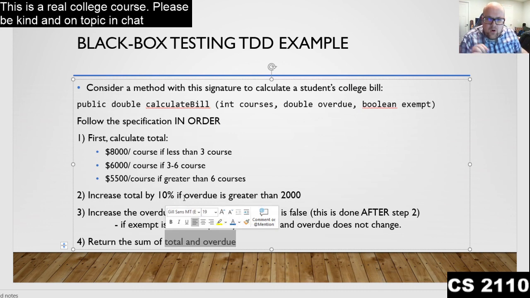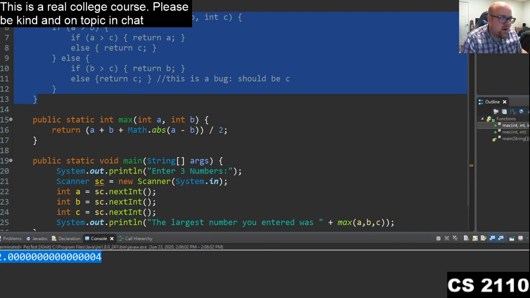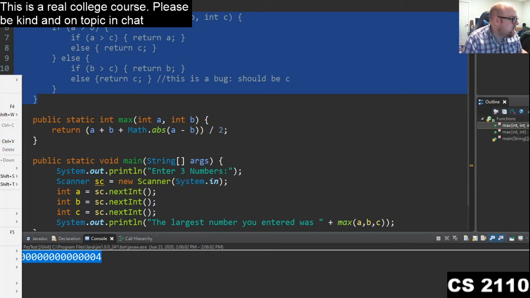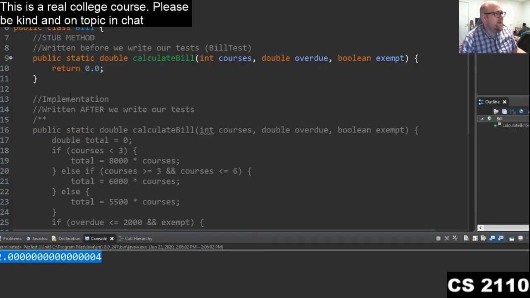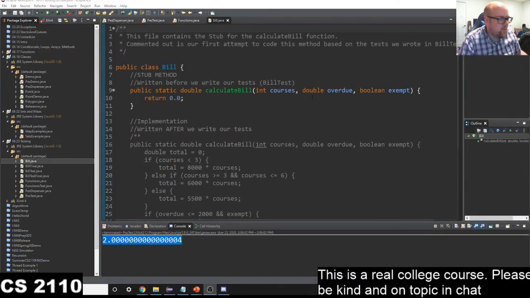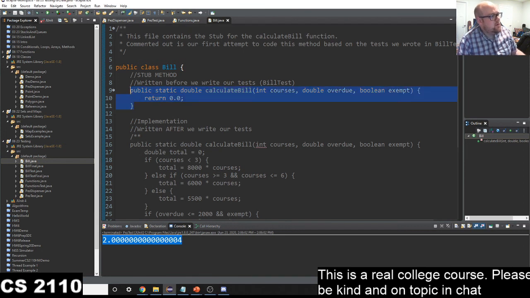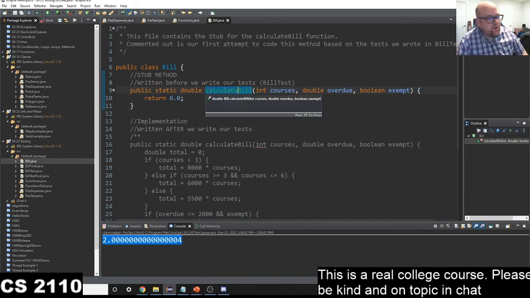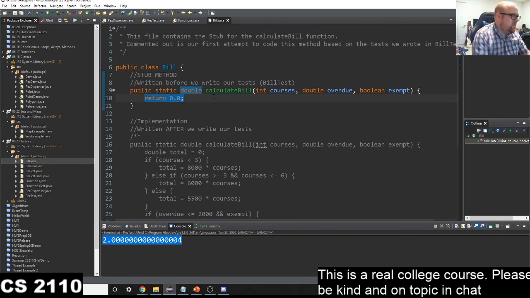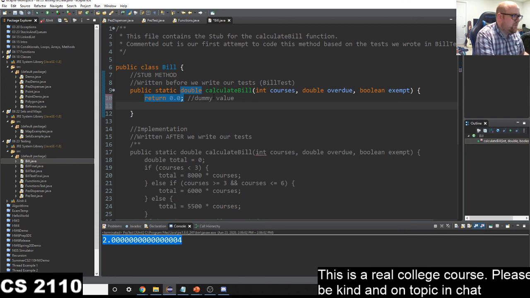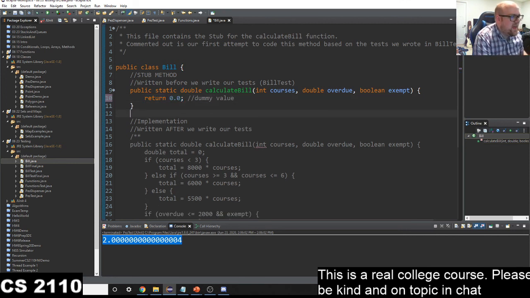But first, before I do that, I'm going to write a stub. So let's go ahead and create a class. I actually already have this written. I'm going to write a stub for my calculate bills method. My stub is going to take in courses, overdue, exempt, but it's simply just going to return 0.0. This is a dummy value. And for now, I'm going to hide the implementation. We haven't written it yet.